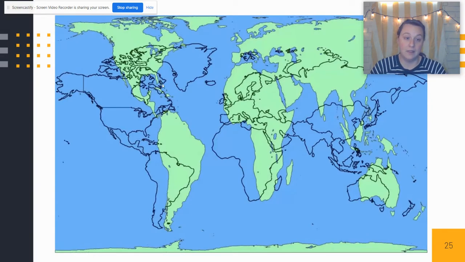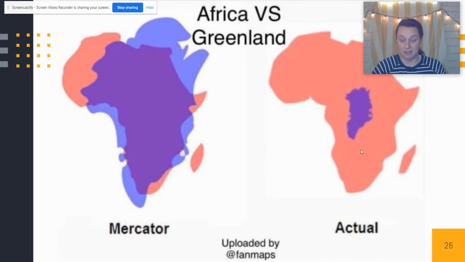The black is the Mercator projection, and the green is the Peters equal area projection. Look at how much difference there is between the two. This is just another perspective. You can see Africa versus Greenland. On a Mercator, if you trace Greenland and try to put it over Africa, this is what it ends up looking like. But this is the reality. This is the actual size of Greenland overlaid on the continent of Africa. So you can see again this major distortion.